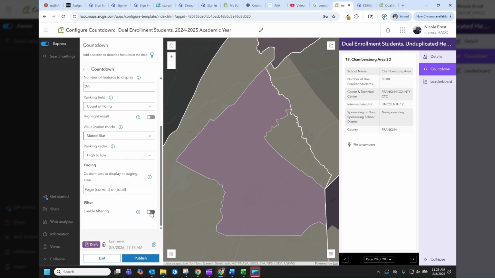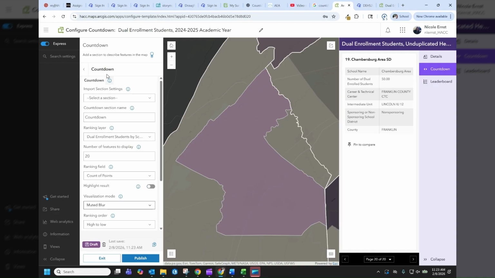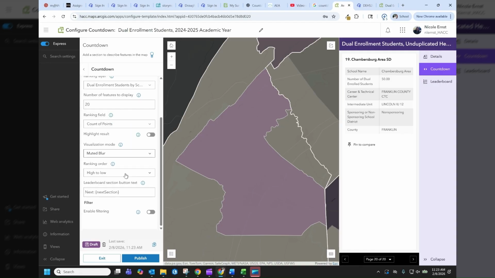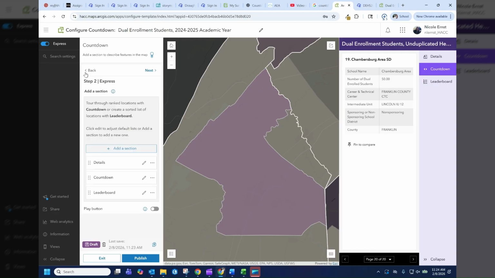And then you can enable filtering if you want, and I don't do that just because I don't want to enable filtering on this. So once you're done with that, you go back, and now you have all your three, then you go to leaderboard, and it's the exact same thing as you did with the countdown. This is where all the action happens in configuring how the app works, or these little edit pencils next to each one of these, and again you determine which that you want.